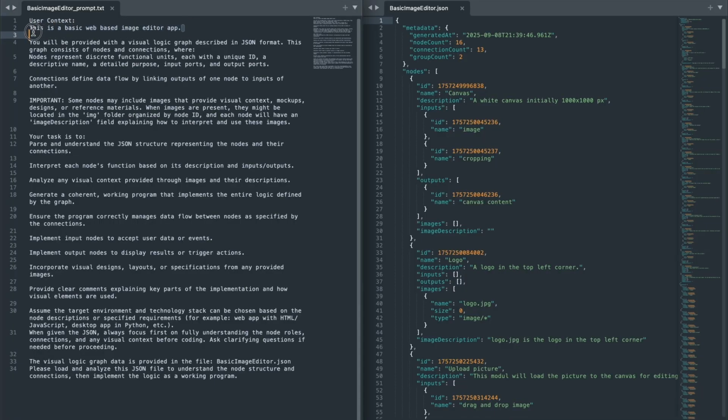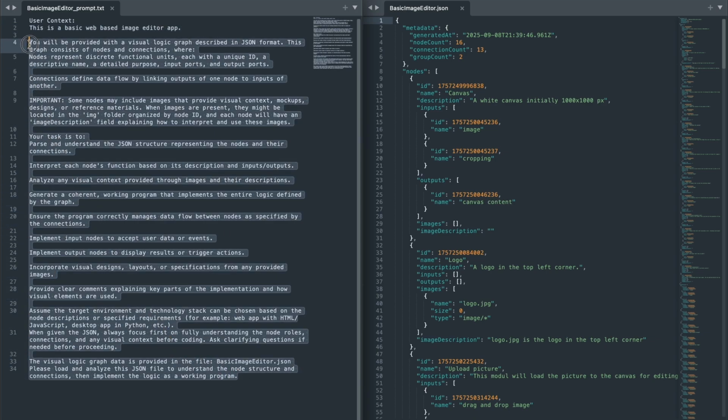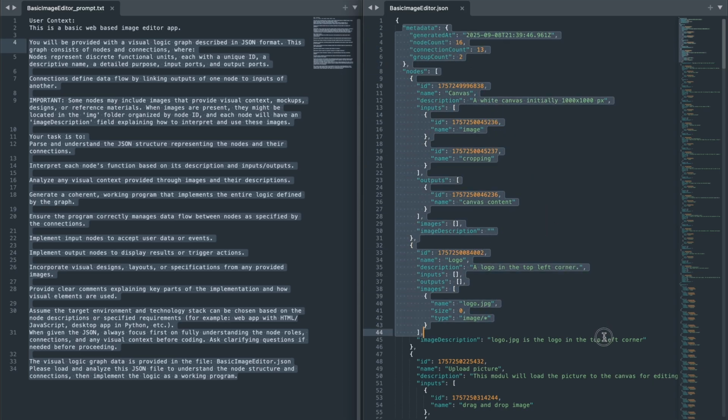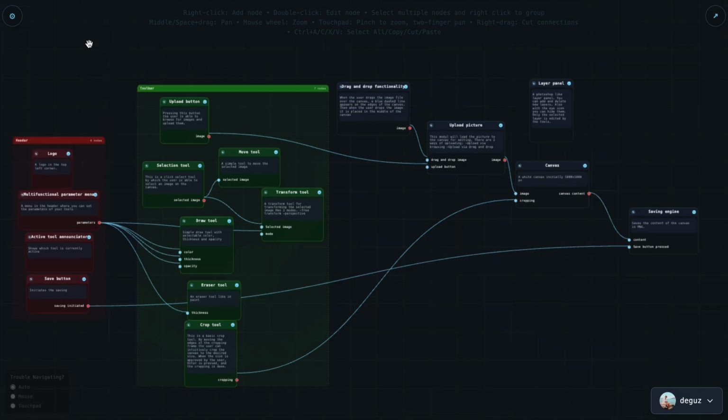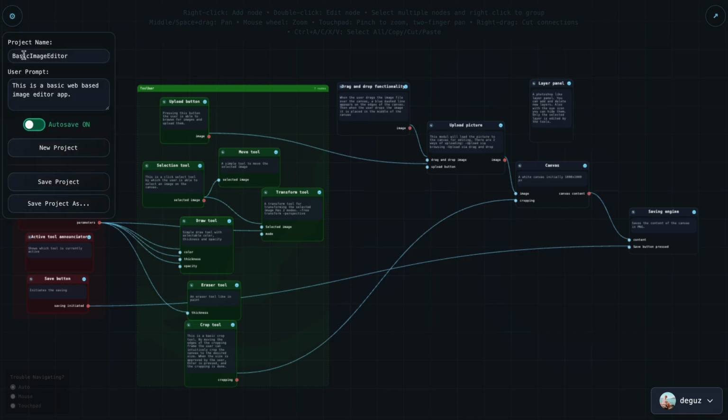The master prompt that we can export from the application already contains the basic context on how your agent should interpret the JSON file created from your visual chart. So you just have to provide a short description specifically to your project and mention the environment that you want to work in. For example, if it's a web app, state that it's a web app. If it's a Python script or some Swift application, you should state it inside this user prompt.